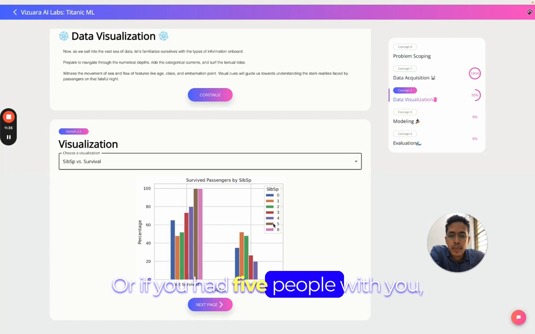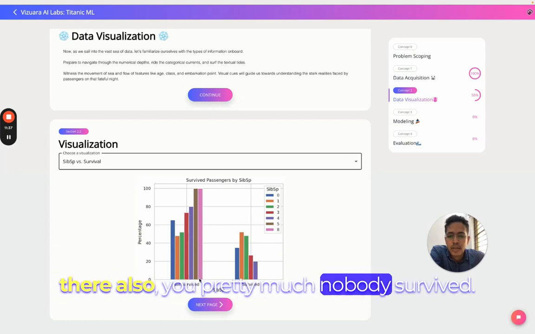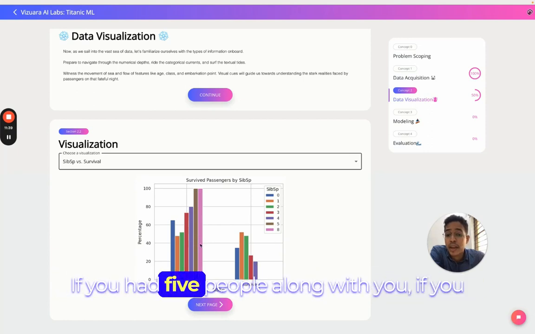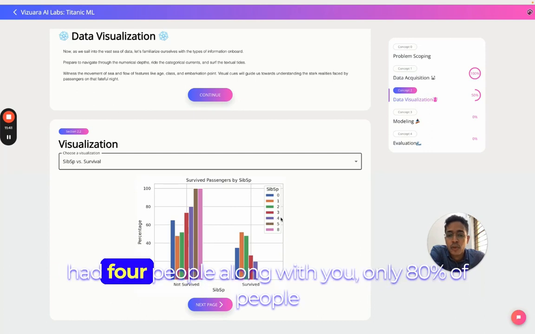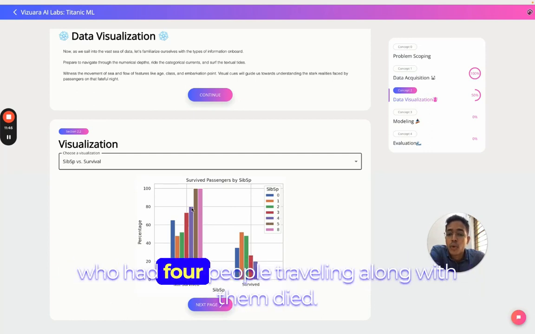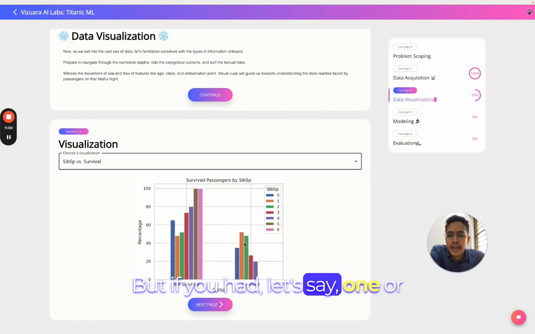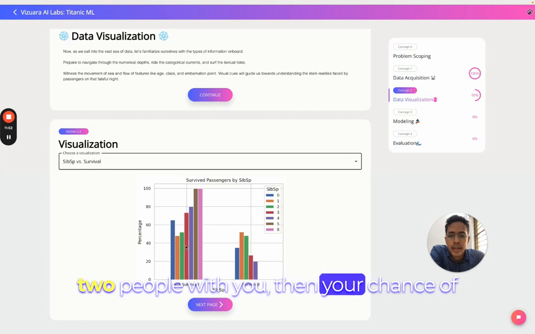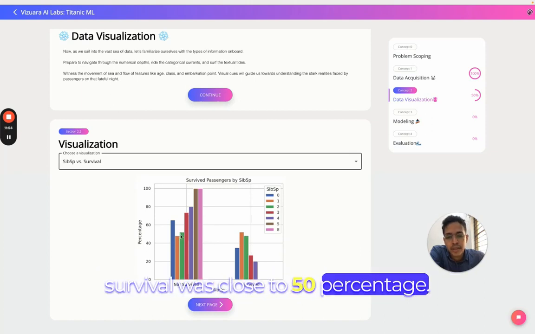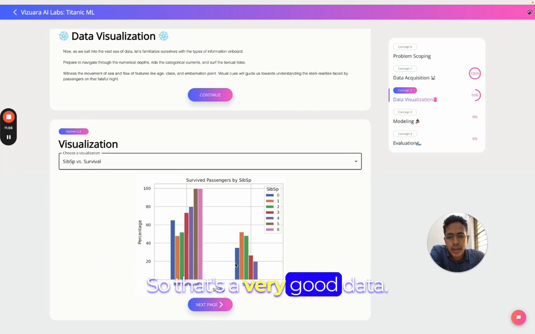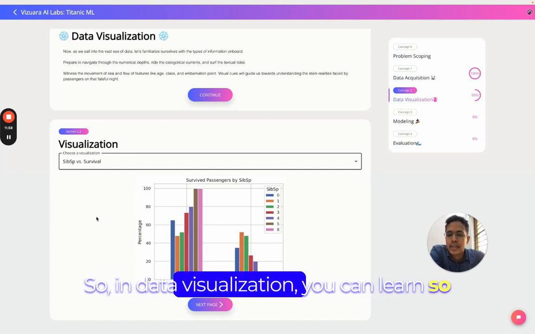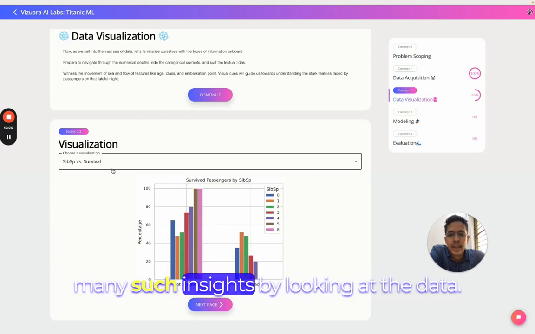Or if you had 5 people with you, there also pretty much nobody survived. If you had 4 people along with you, only 80% of people who had 4 people traveling along with them died. But if you had, let's say, 1 or 2 people with you, then your chance of survival was close to 50%. So that's very good data. So in data visualization, you can learn so many such insights by looking at the data.